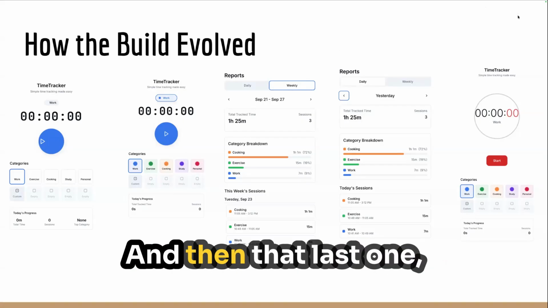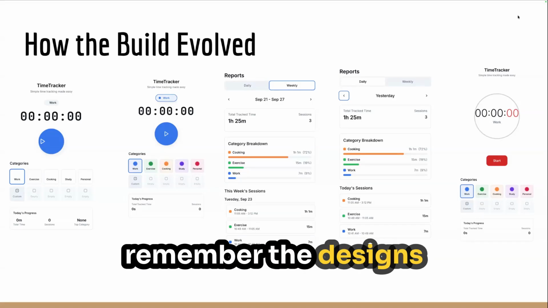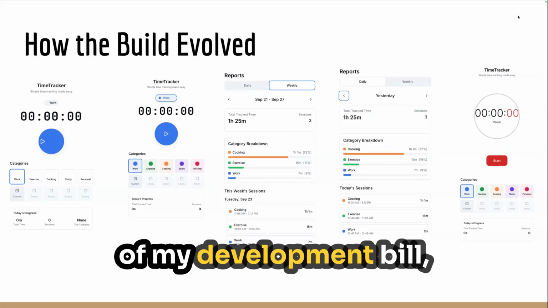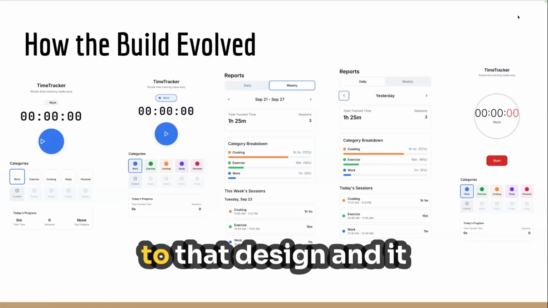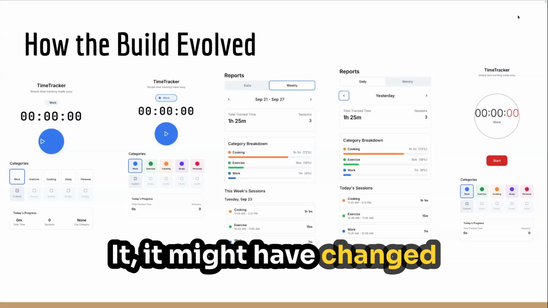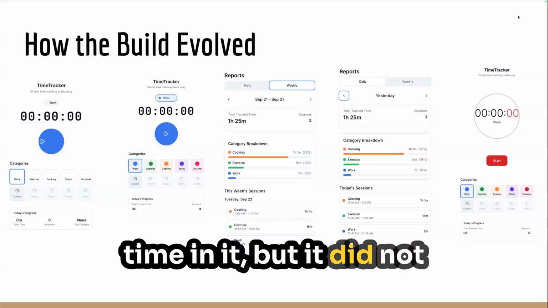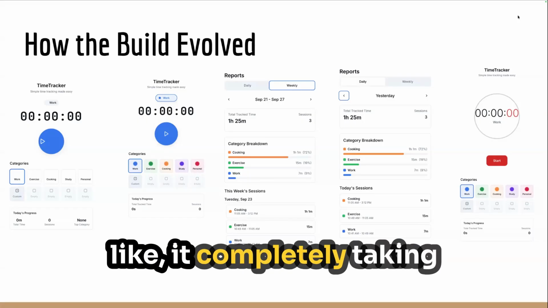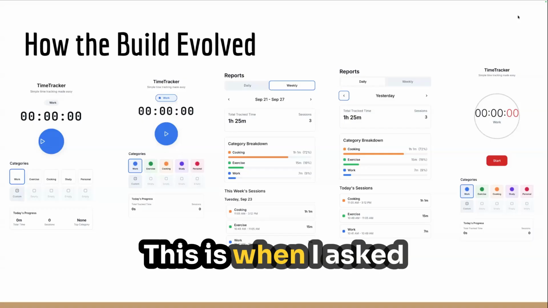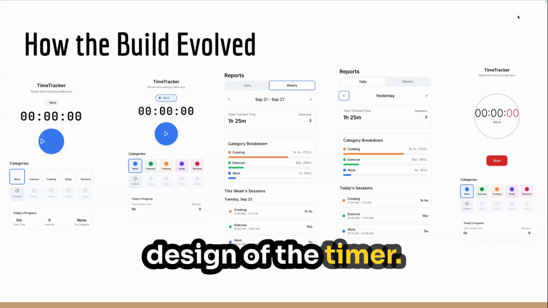And then that last one, this is when I tried to take the designs that we showed you all that Mike found. In the middle of my development build, I told it to switch over to that design, and it did not do a good job. This is the result. It might have changed the color of the button and the circle, now has the time in it, but it did not meet the standard of completely implementing what I told it to do. So keep that in mind. This is when I asked it in the middle of development to change the whole design of the timer.